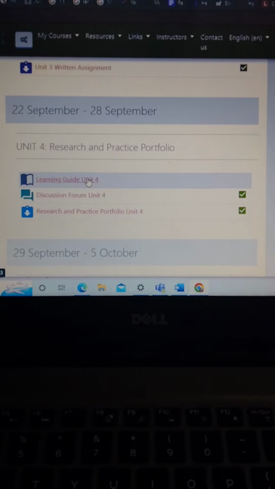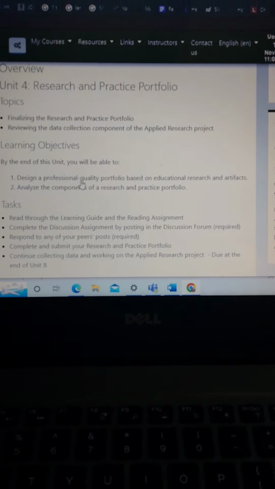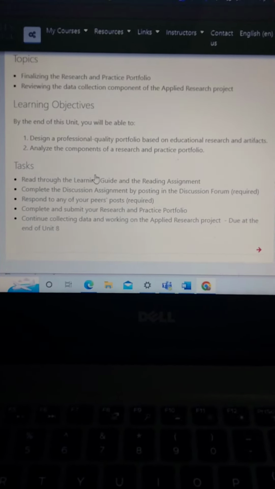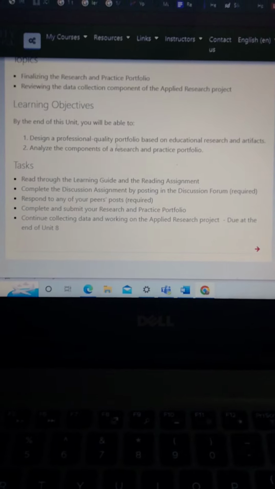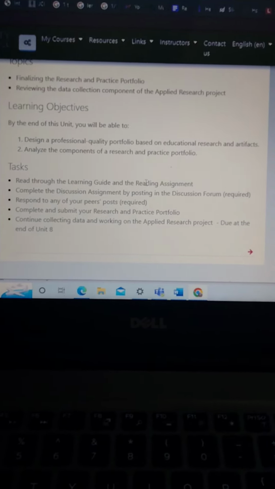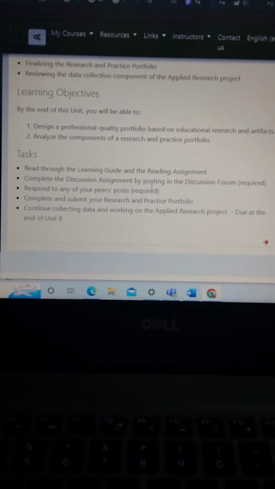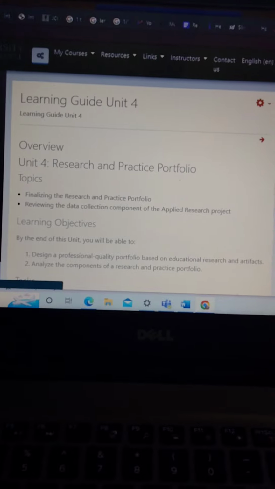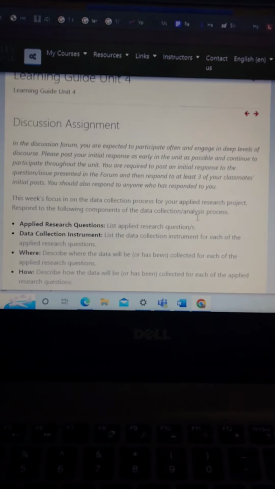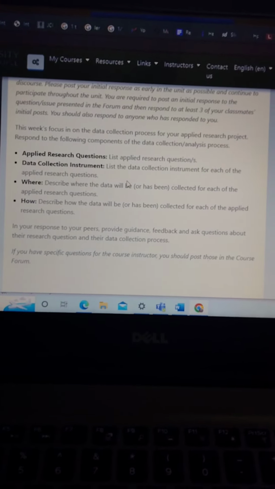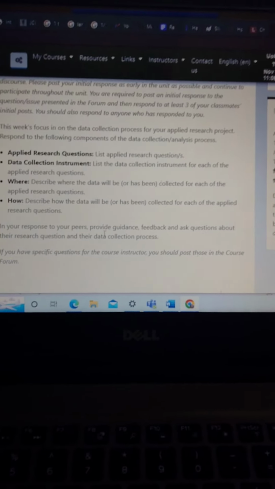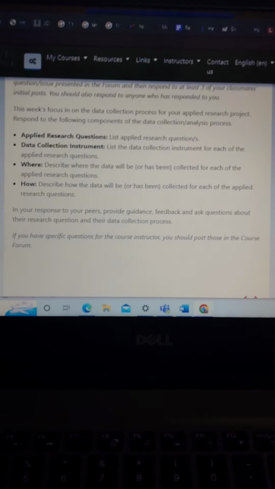So Unit 4, the learning guide, is finalizing the research portfolio, reviewing the data collection component, and you should design a professional quality portfolio and analyze the components of a research portfolio. So during the discussion assignment, this is the prompt that you will be answering, and it is required this week.